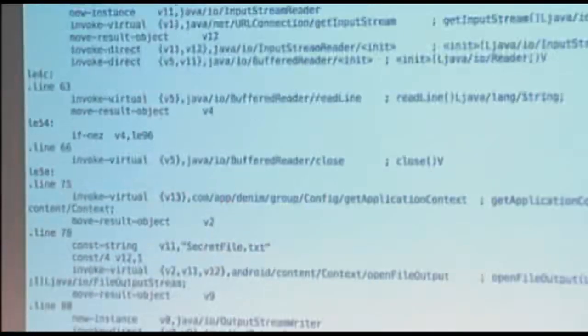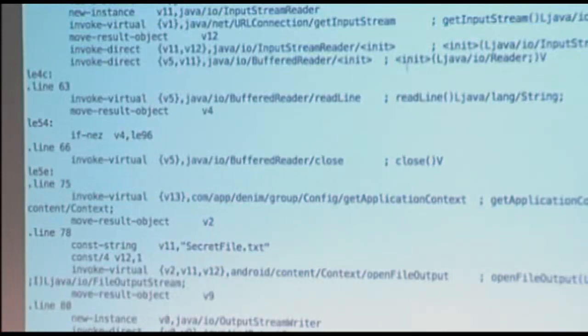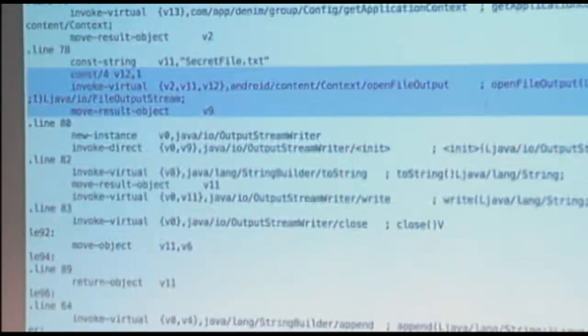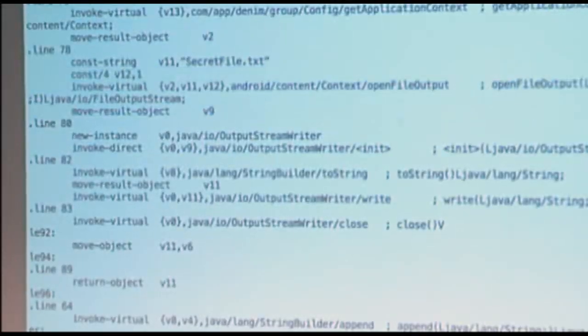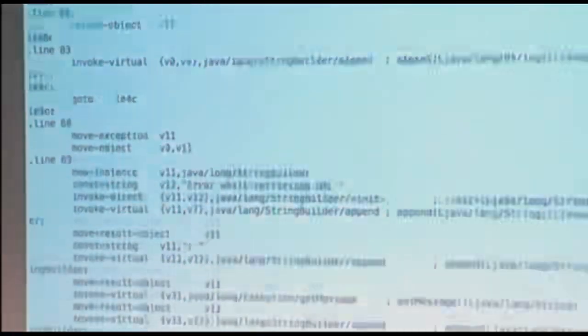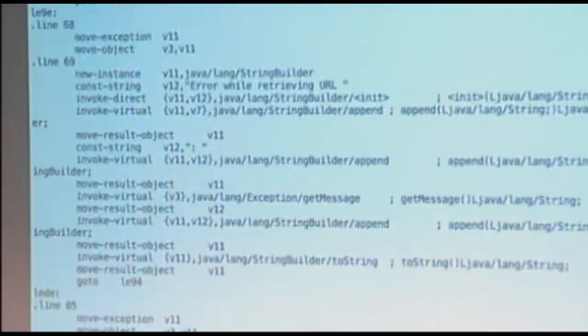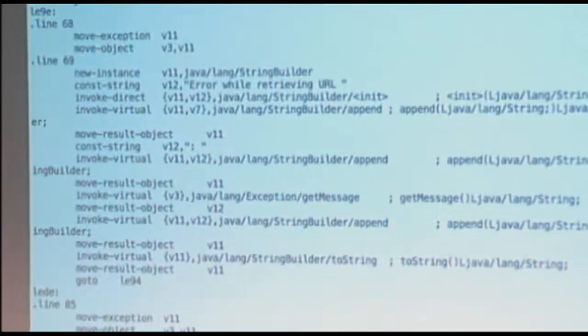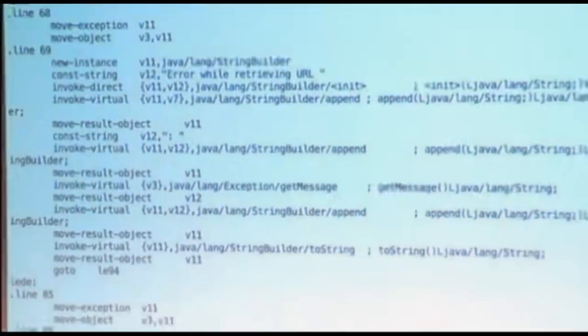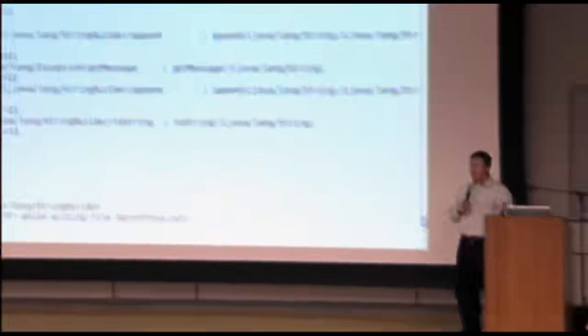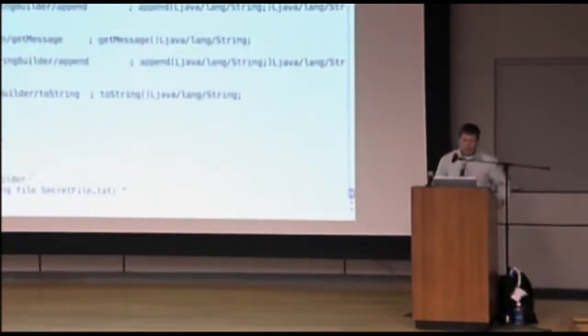Connection and talking out to that, pulling an input stream back, as you can see right here, reading all that stuff, closing it. Then we see that we're opening a local file and initializing that, and then writing things out to that local file, and so on and so forth. And so even just looking at this DEX code for a bad guy, this is a tremendous amount of information that they can see about the application.